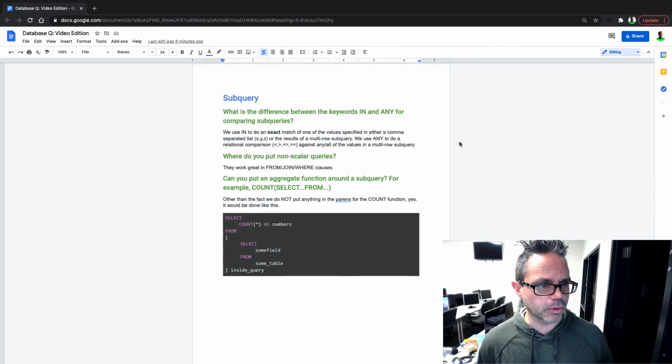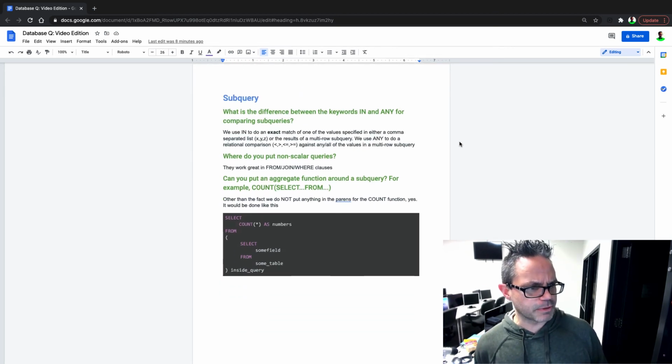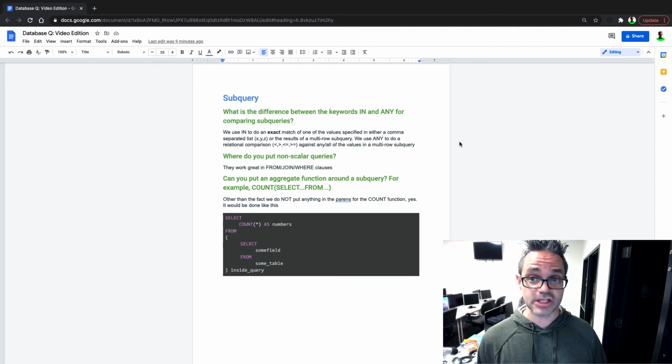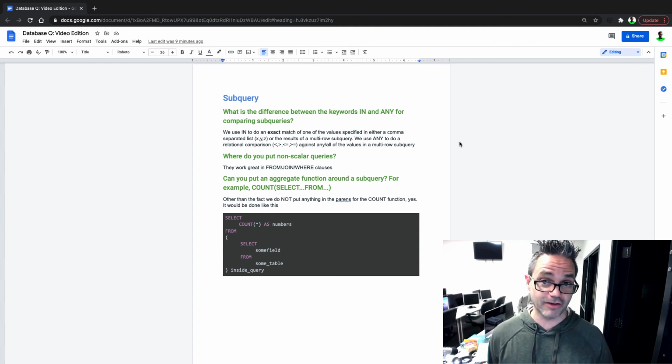And a couple subquery questions we've received. What is the difference between the keywords in and any for comparisons? The in comparison is an exact match of any specified value. That specified value can be in a parenthesized list separated by commas, or it can be the result of a subquery. So it's looking for an exact match, an equals comparison, as in Java, or an equals, of course, since we're in database land.